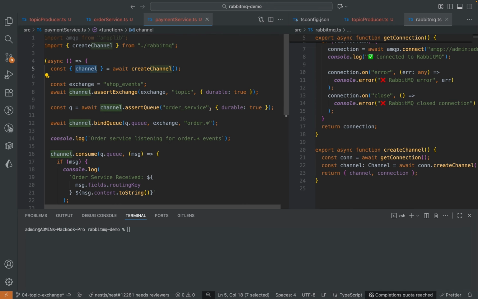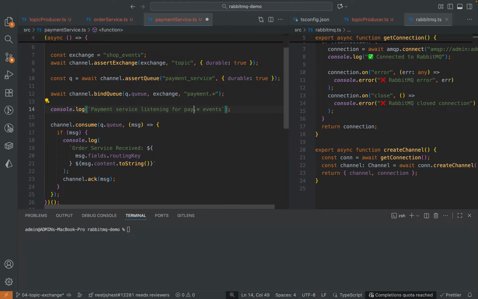For the payment service, it should be payment service. Now the pattern matching is payment.star. I can say payment service here. I can say payment service listening for payment events. Here I can say payment service received. That is it.